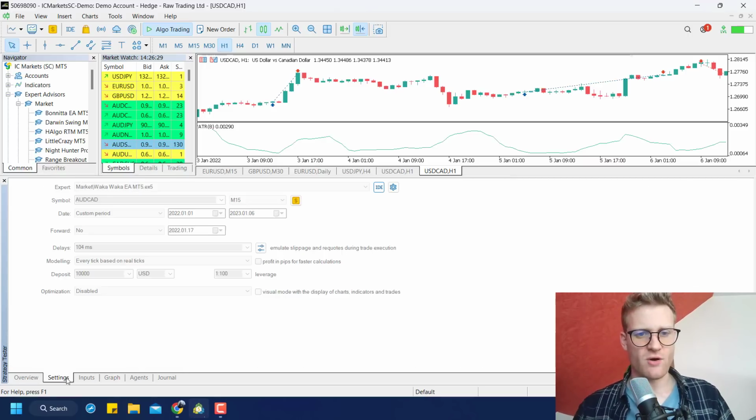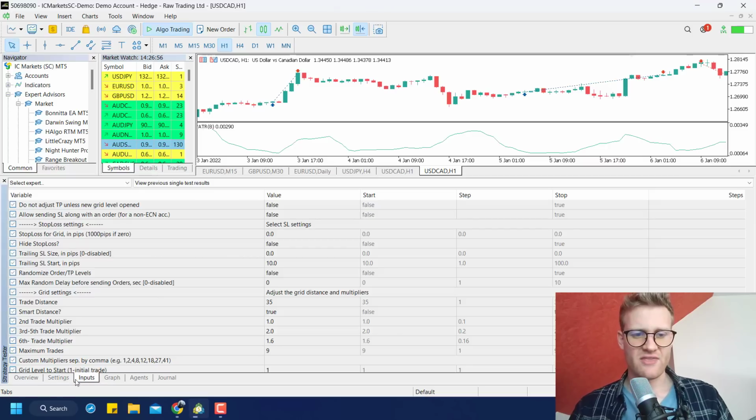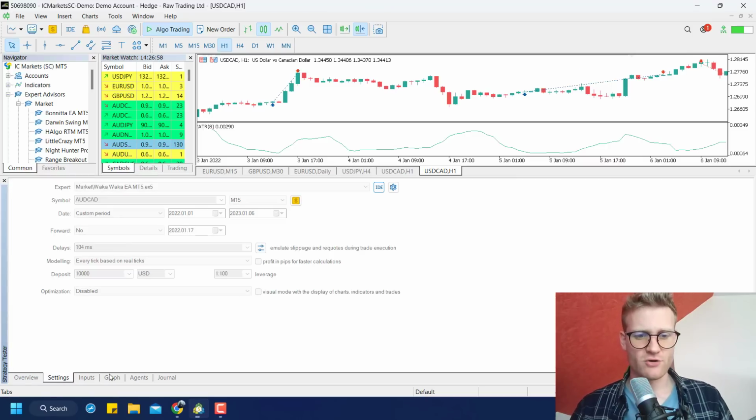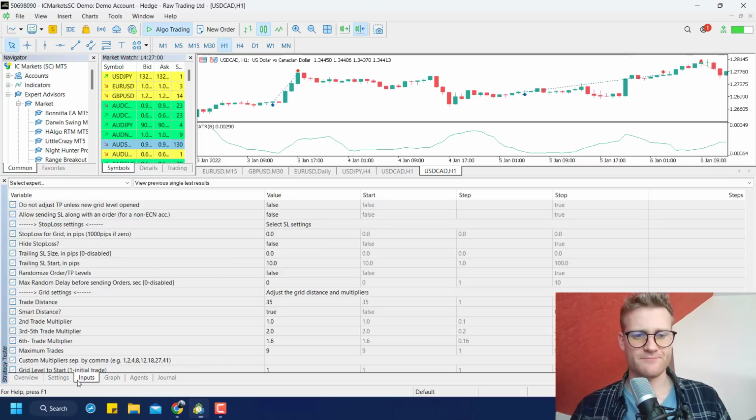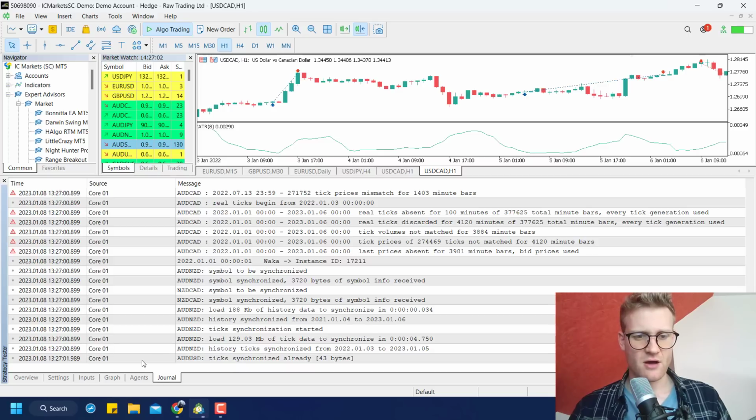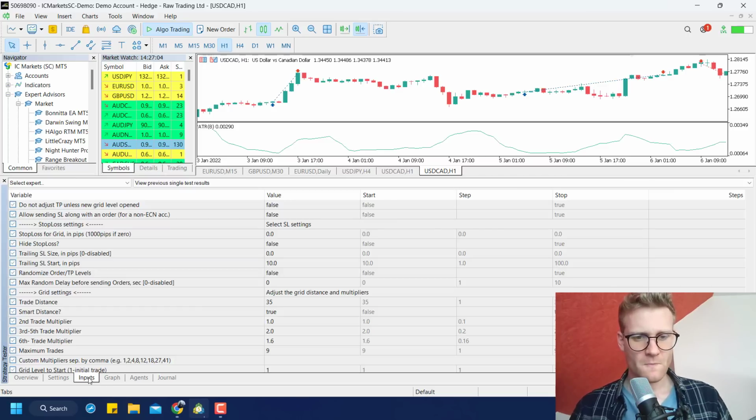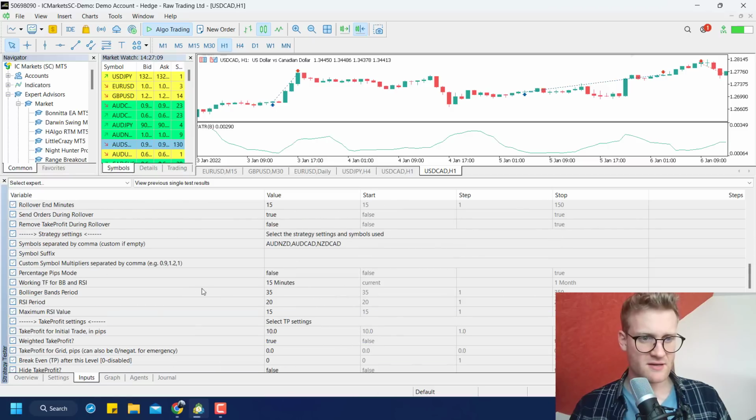So what I did right now, I started another test for the year 2022, and this time I am not using the visual mode, so the test should run faster. And I think it's still loading right now. But yeah, it should run faster now. Let's have a look at the TP again. Weighted take profit, true, take profit, prim.